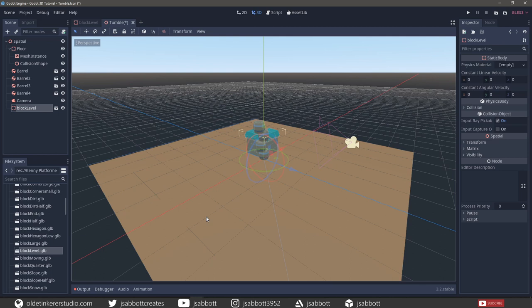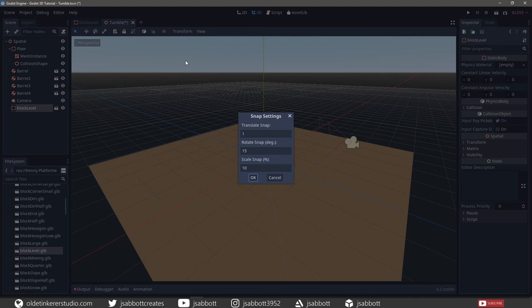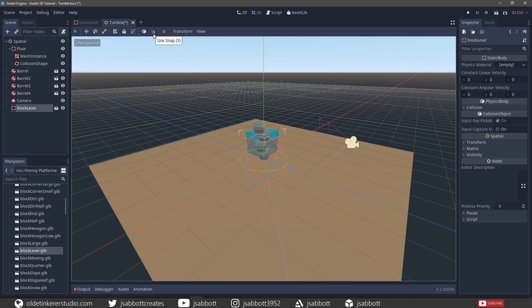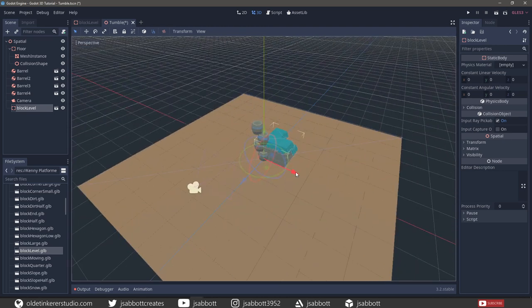In order to snap the mesh duplicates together, under the Transform drop-down menu, choose Configure Snap. Change the Translate Snap to 0.5. When you turn on the snap, which is the magnet at the top of the 3D viewport, the mesh will actually snap in 0.5 increments. Continue to use the meshes and make a basic game level. And when you're done, save your scene.